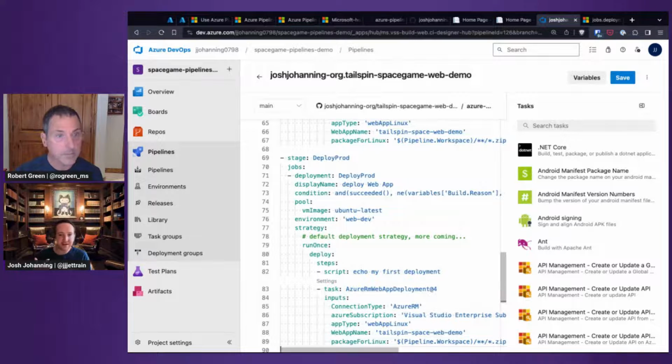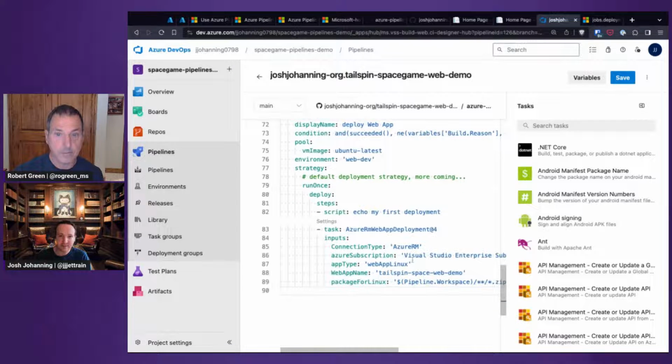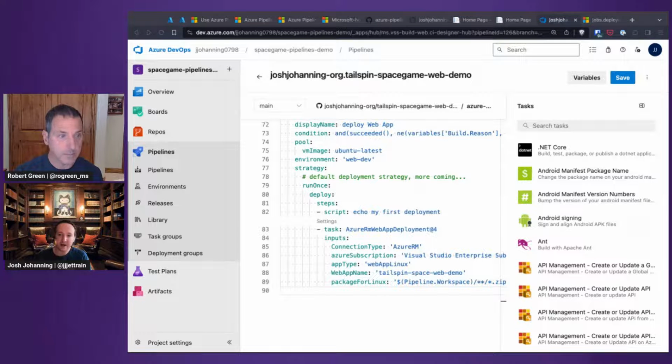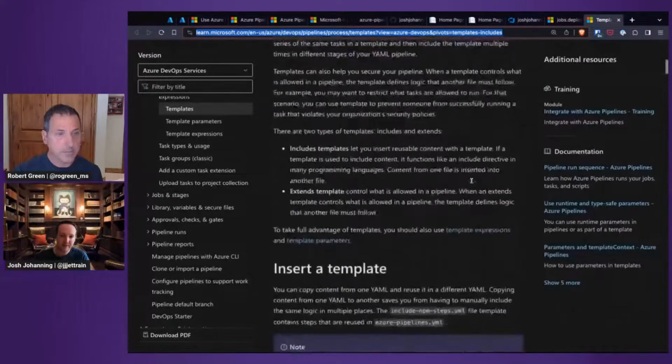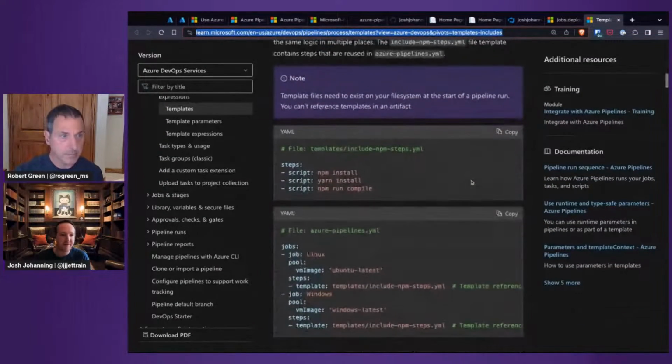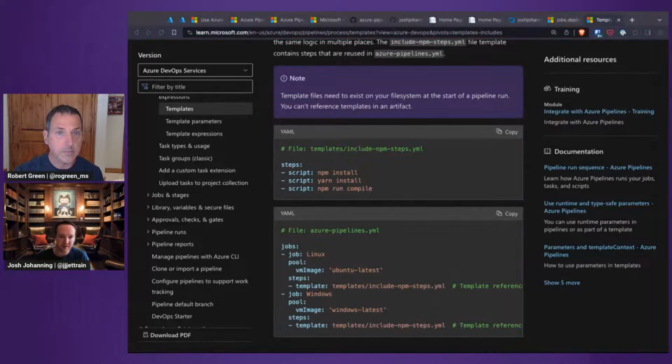So the next step on taking this YAML pipeline experience and bringing it to an enterprise level is learning about templates. So if we look out here in the Microsoft Docs, templates usage with YAML pipelines, templates allow you to define a job once. So you'll notice that I'll just link in here.